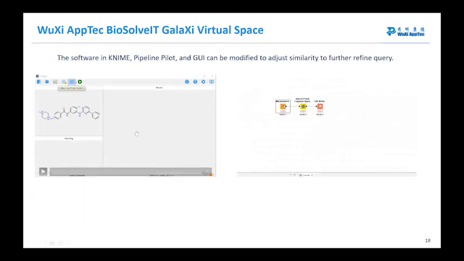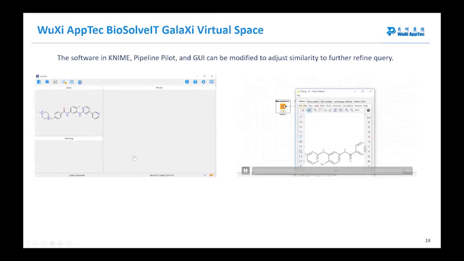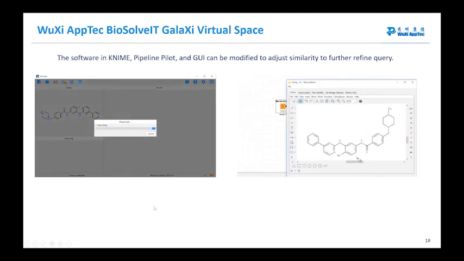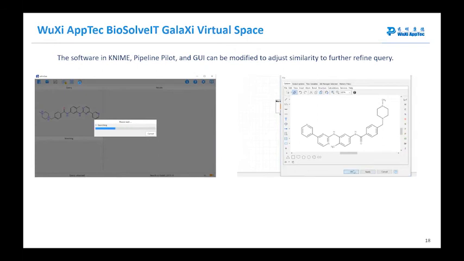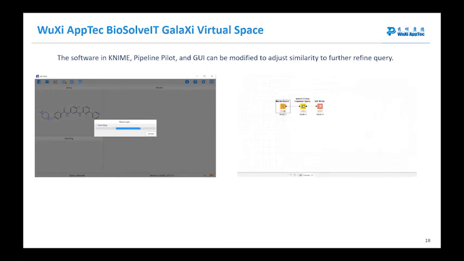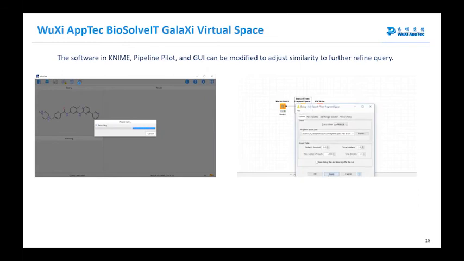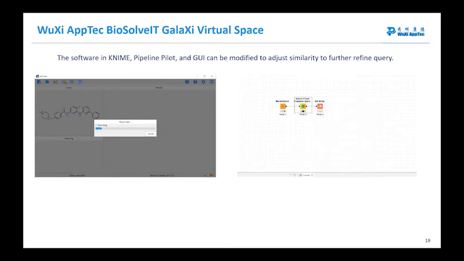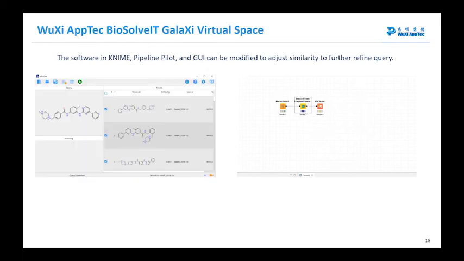As I go through this, I'm going to show you how fast you can actually search. So if I were to click this and click this, you can see the two embedded videos. Obviously, this is a compound that everybody knows, and it's going through the search algorithms right now. And on the right side of the screen, you can see how it can be configured in KNIME as well. To search through these billions of compounds, it literally takes less than a minute, depending on the different parameters that you set in. And everything can be modified to adjust similarity or to refine your query.